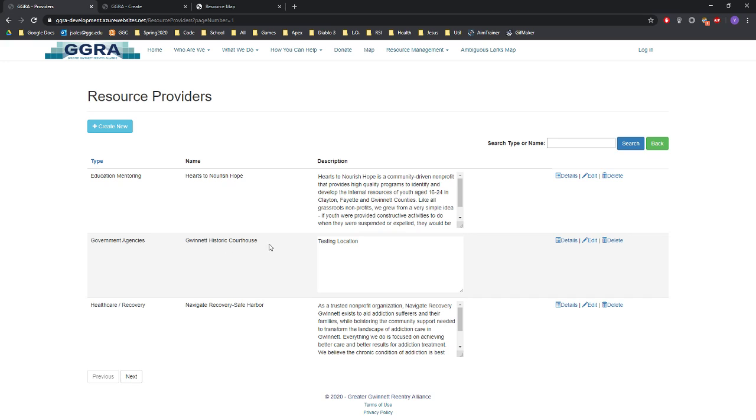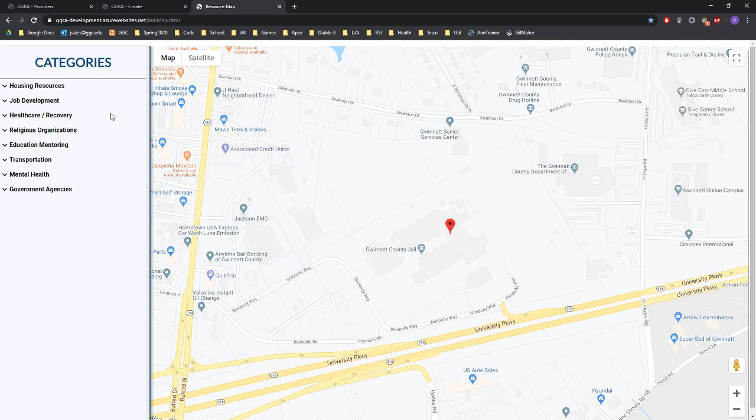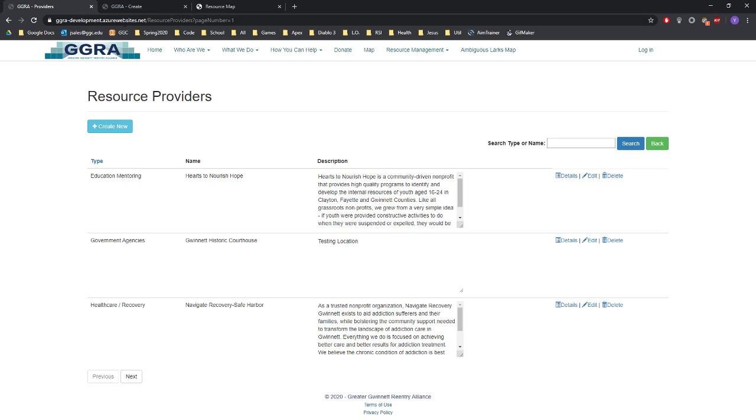Government agencies, Gwinnett Historic Courthouse, testing location. And then we should be able to refresh this web page and see that it exists under government agencies and click on it. And there's the phone number, testing location, the description, the address, and so forth that I just put in here.